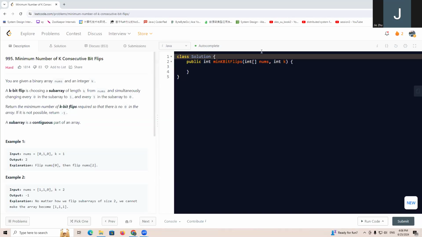Let's go to LeetCode 995, Minimal number of k consecutive bit flips. For this question, it gives us an integer array nums, and the nums has only ones or zeros in it. And it gives us a sliding window with size k.